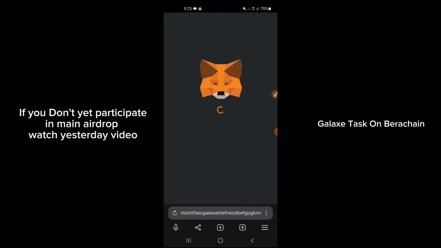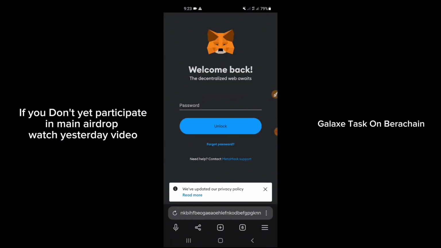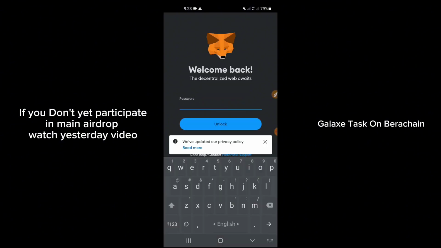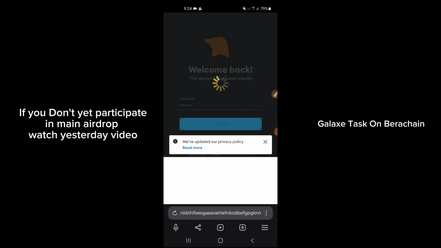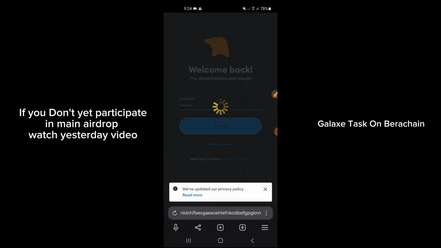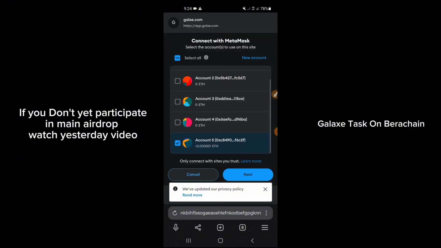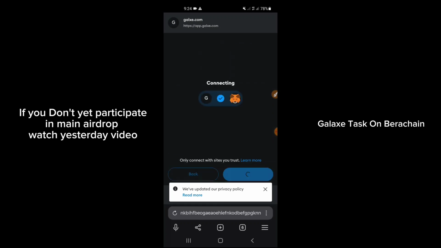So I clicked on MetaMask, and here MetaMask is opening. I don't know what the situation is inside of the MetaMask, let me see, because it has been a long time since I entered the MetaMask. Yeah, okay, everything is okay here. So click this next button and do confirm.